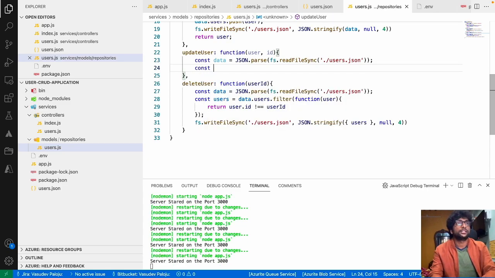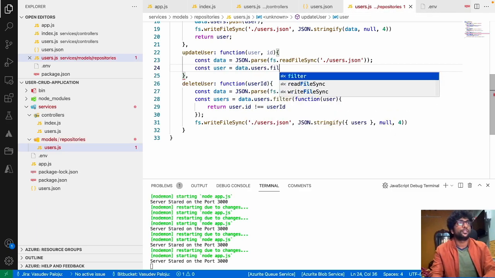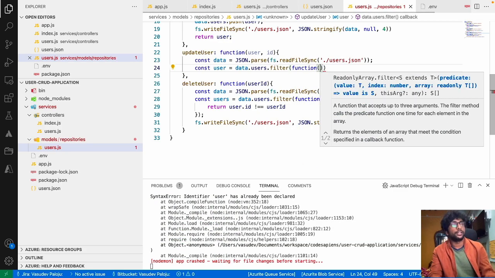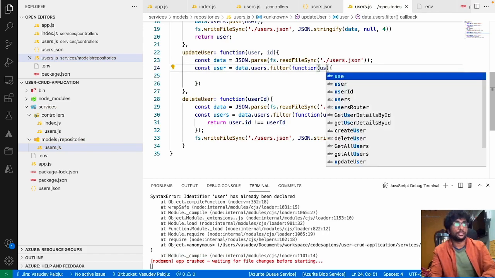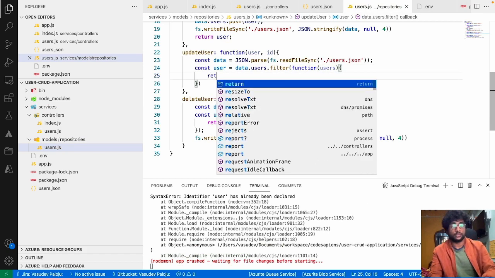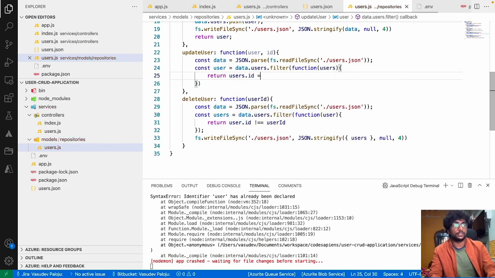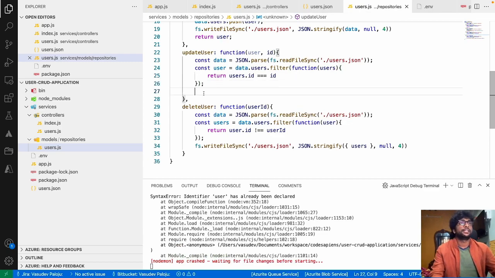So how can I do that? const user is equal to data.users.filter, function. I have to find the object whose id matches, right? So return user.id is equal to id. So now I got the user object. Now I have to update the data.